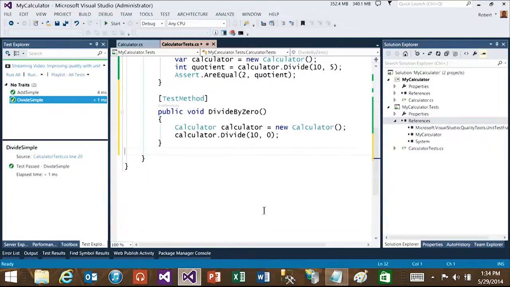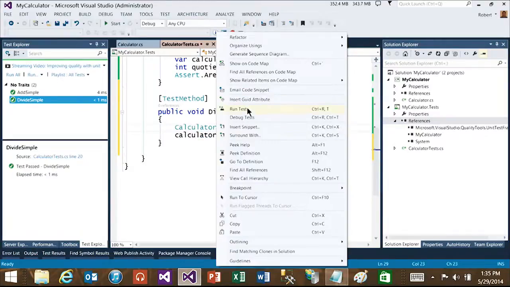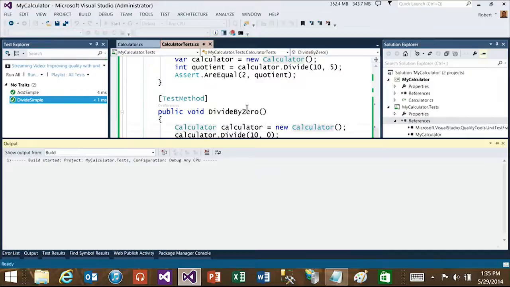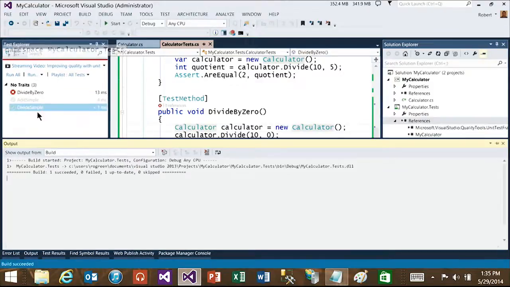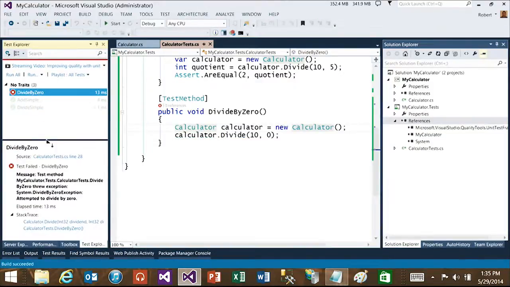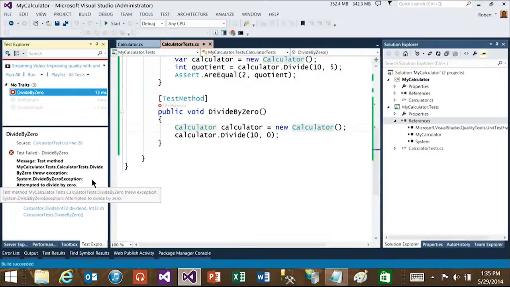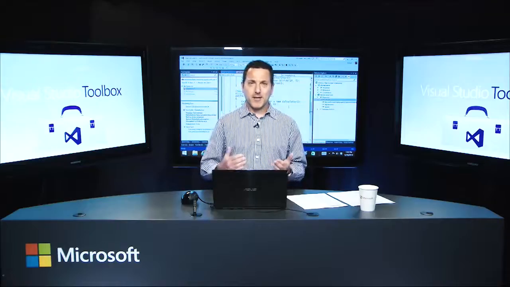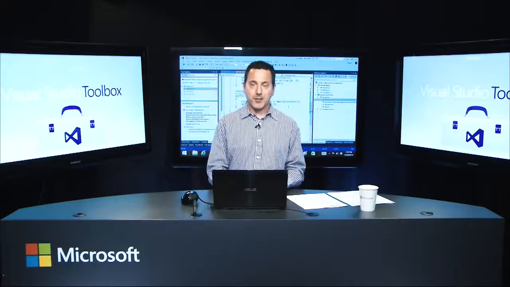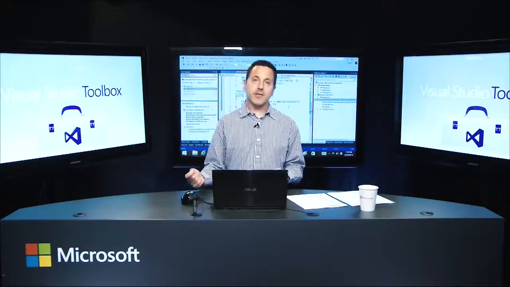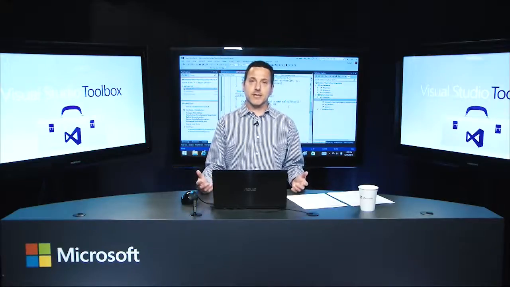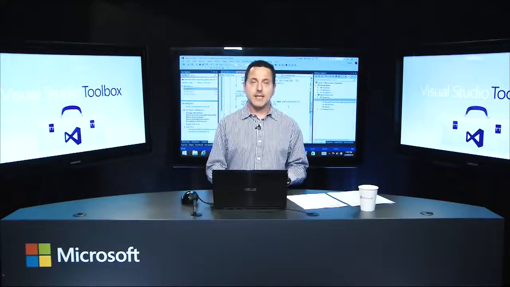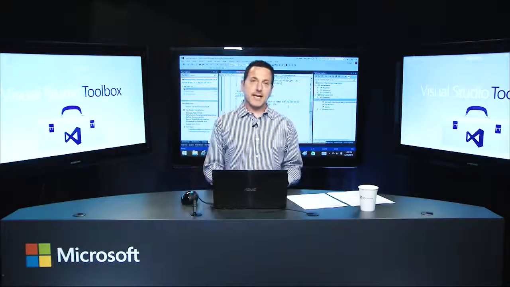All right. So fire up a new calculator, divide by 0. Let's run this method, run this test. And notice that it fails. And it failed because it threw an exception. It threw a divide by 0 exception. This is kind of ironic. The code did exactly what we thought it would do. You would think that if you divide by 0, you'd get a divide by 0 exception. And in fact, that's what happened, but the test failed because of that exception.